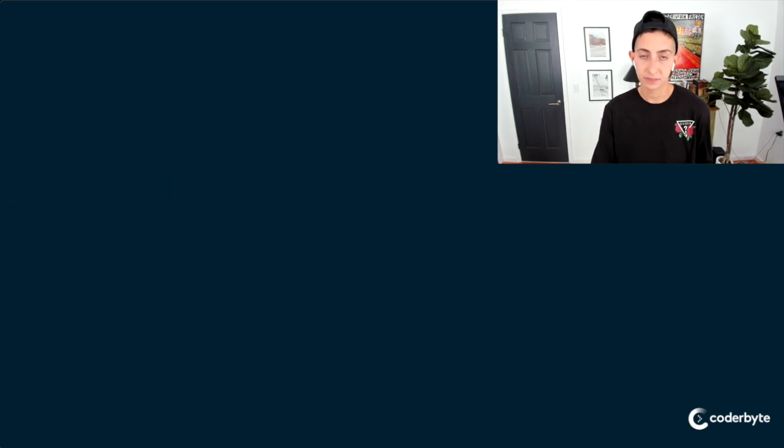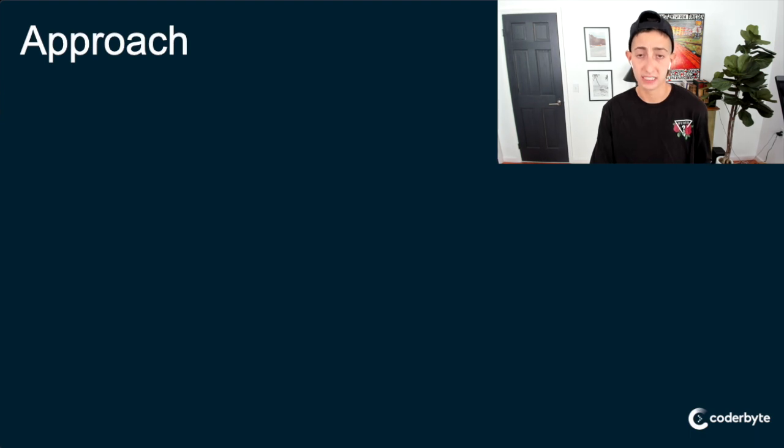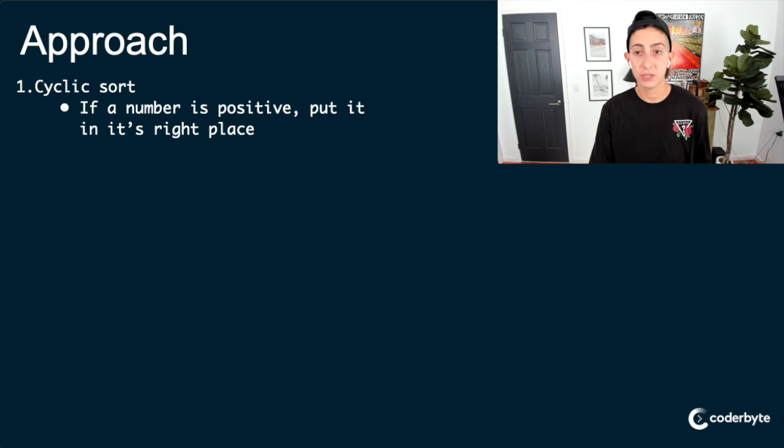How do we get there? What's our approach, basically? The first thing we're going to do is perform a cyclic sort. However, because we now have these negative numbers thrown in, we're only going to place a number if it's positive. That allows us to put all of the positive numbers in their correct places in the array. And that will bubble the negative numbers and also 0 into the spots that represent the missing positive number.